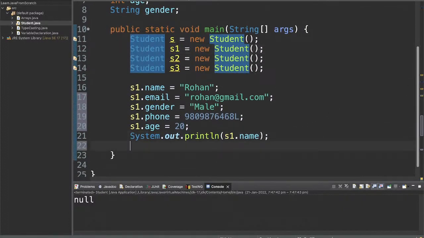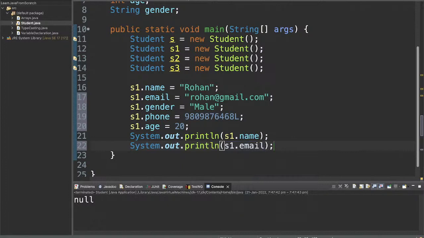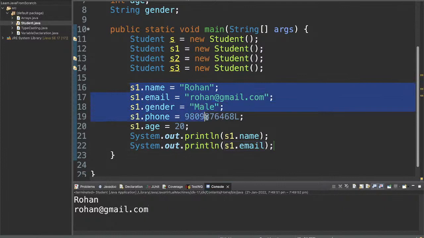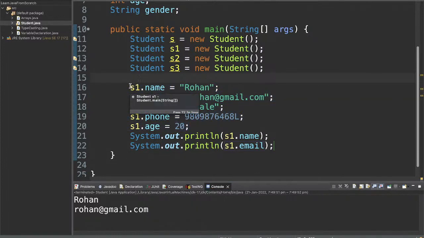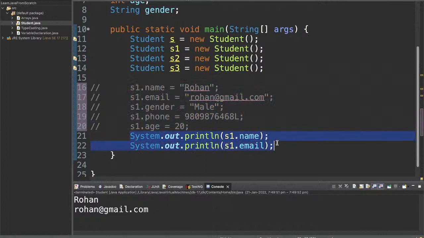Now if I try system.out.println S1 dot email, since we have assigned some email to S1, we'll get rohan@gmail.com. Yes, so we have got this understanding of why we need an object, how I can create an object, and how I can store values to a particular object. So yes, this is clear to everyone, I hope. Do you have any doubts? You can just ask me.